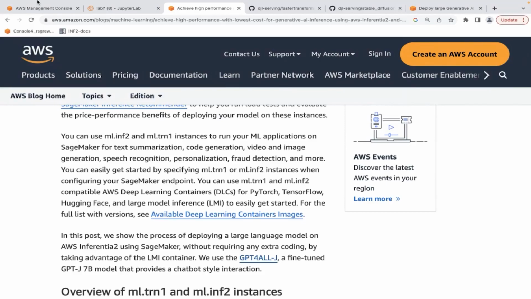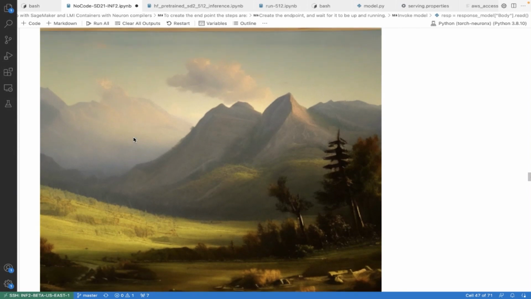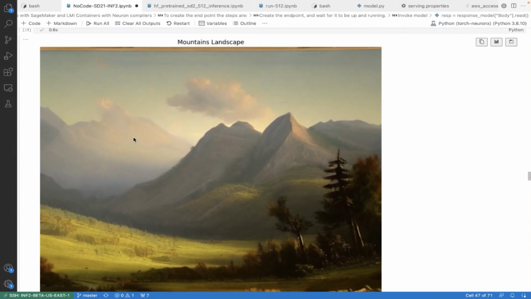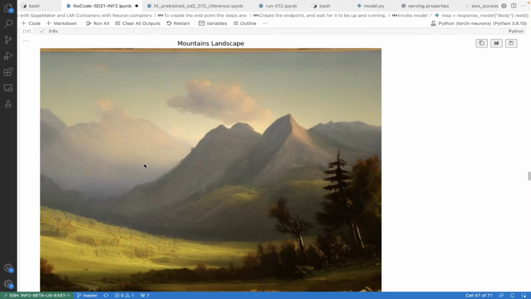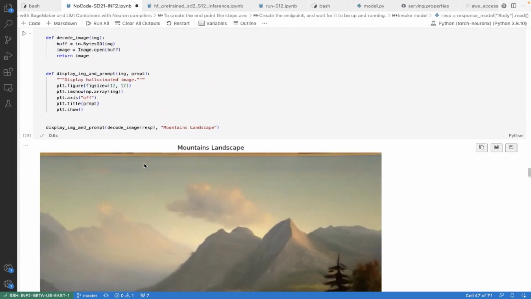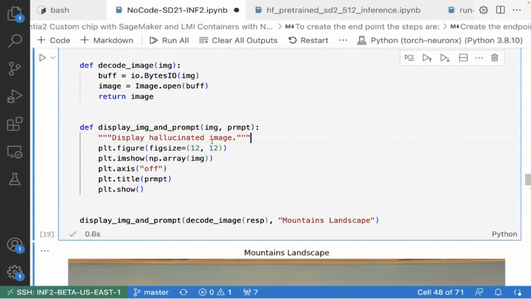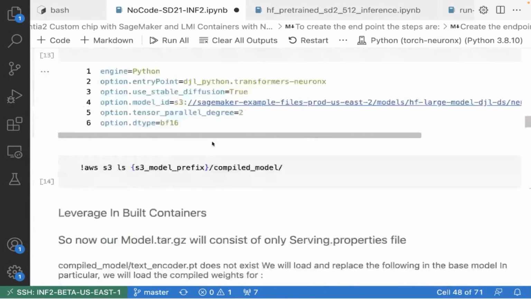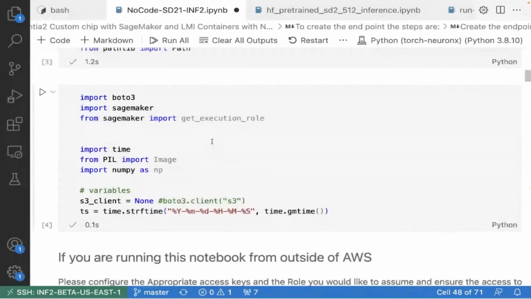For Inferentia 2, I basically have it set up, and I'm going to show you through VS Code. This is running on a SageMaker endpoint, and I'm generating a 512 by 512 image using the SageMaker endpoint. I just gave it a prompt saying "mountains landscape", and it basically generated this image. I'll zoom in, so we'll talk a little bit more about the code itself. This will be available in the public SageMaker examples repo, so you should be able to get it from there.